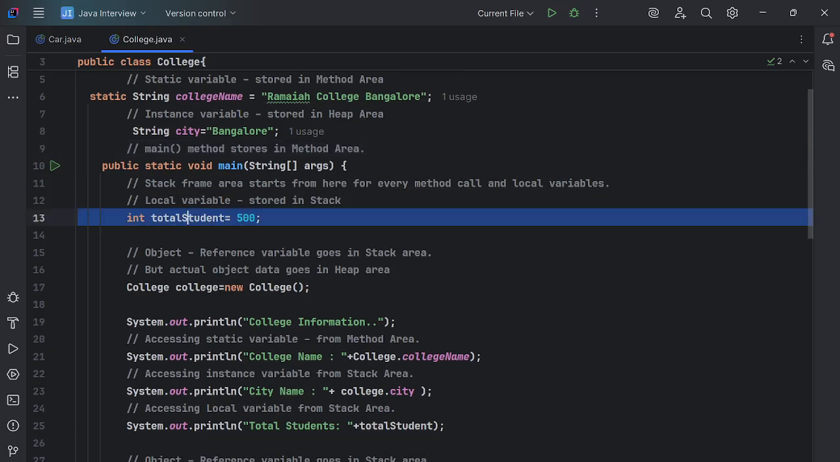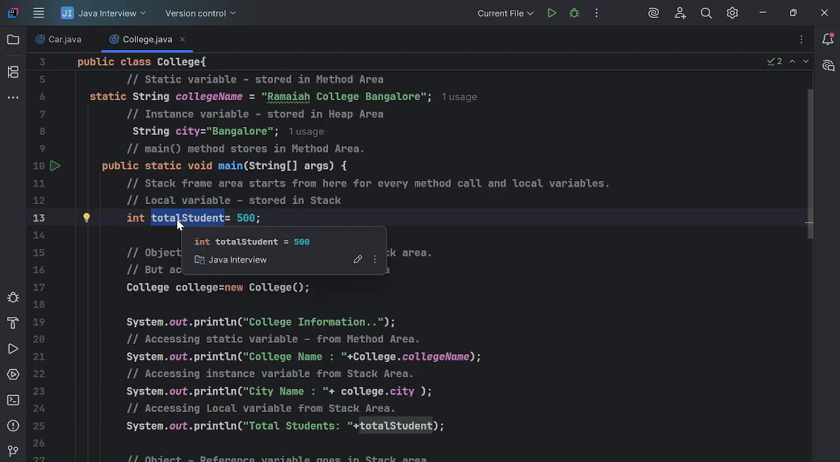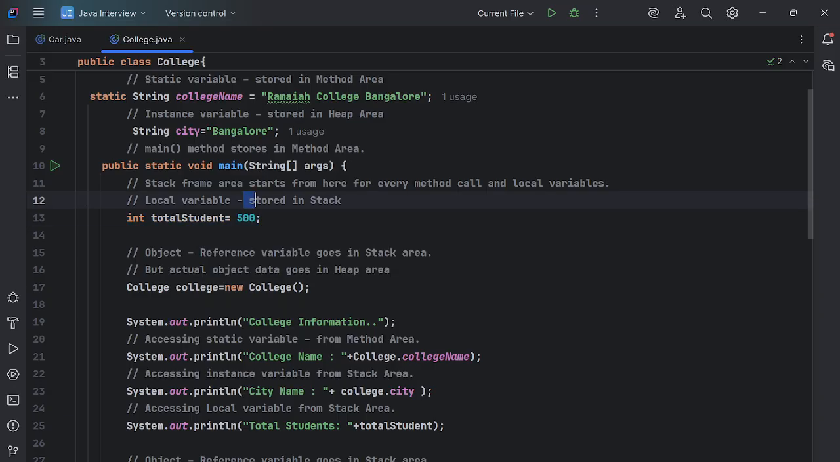Now coming to this local variable, suppose I have taken int totalStudents 500. Suppose total students are 500 in Ramaya College. So this is an instance variable. Sorry, this is a local variable. This is not an instance variable. Sorry, this is a local variable because this is inside this main method. So a local variable is always stored in the stack.